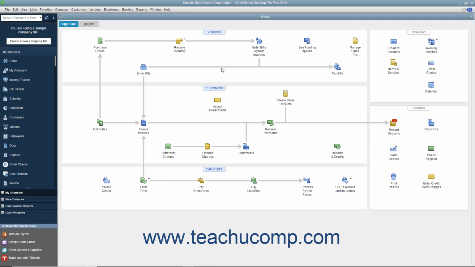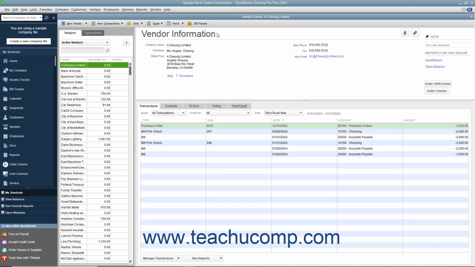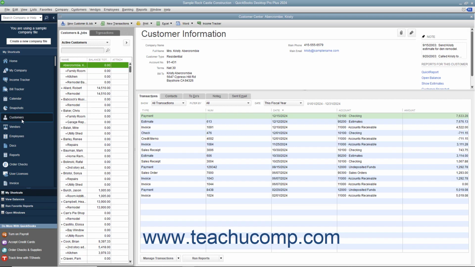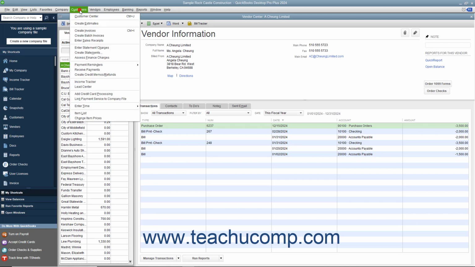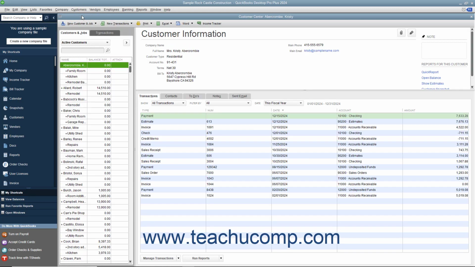To open the centers by using the home page in QuickBooks, click the Employees, Customers, or Vendors buttons at the top of those sections to open the associated center. To open a center by using the icon bar, click the associated button, like Customers, within the icon bar. You can also access each center under the associated command category within the menu bar. So, for example, you can also access the Customer Center by selecting Customers, Customer Center from the menu bar.